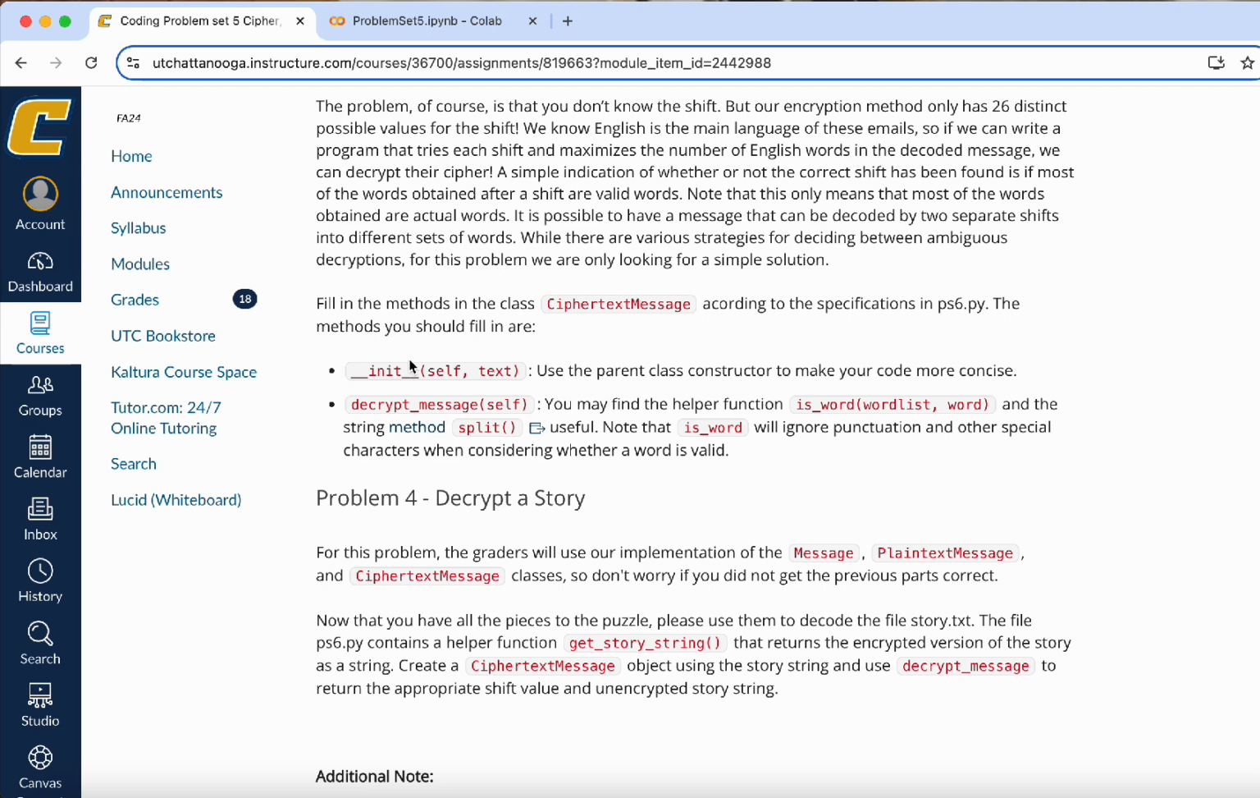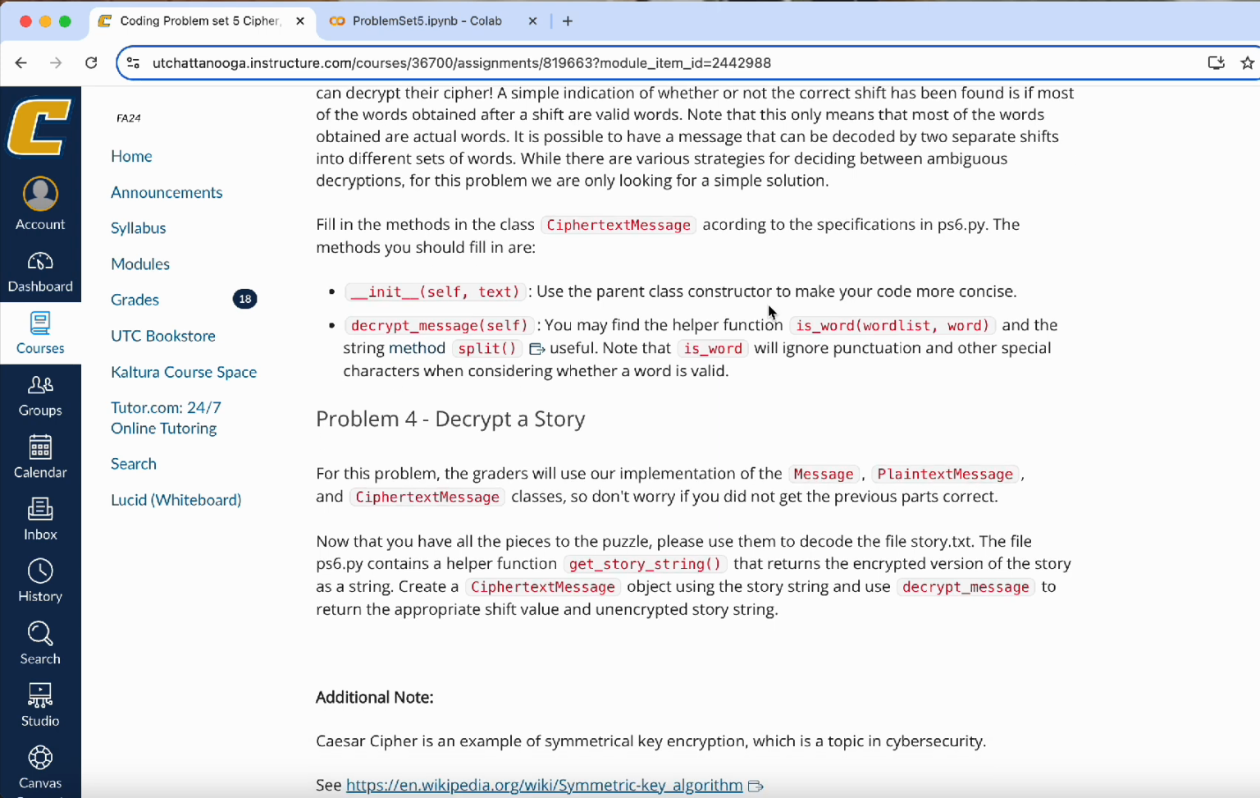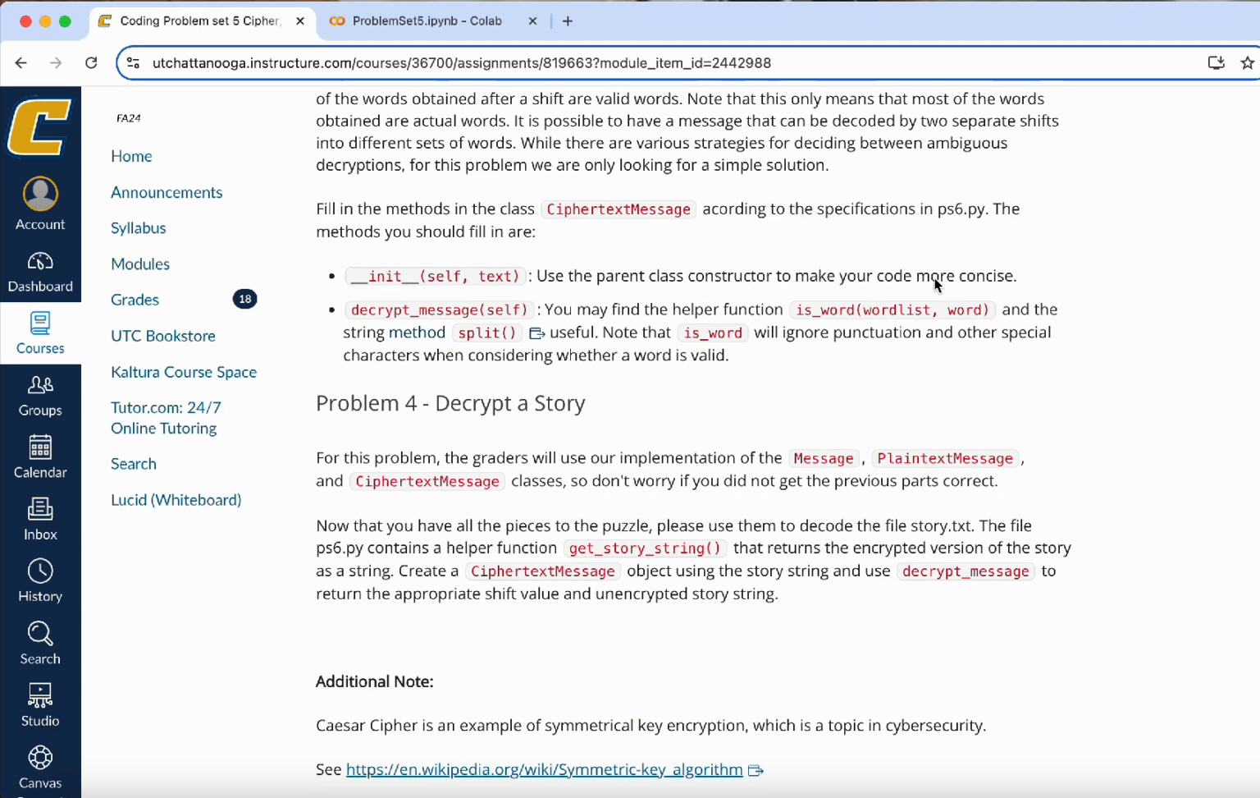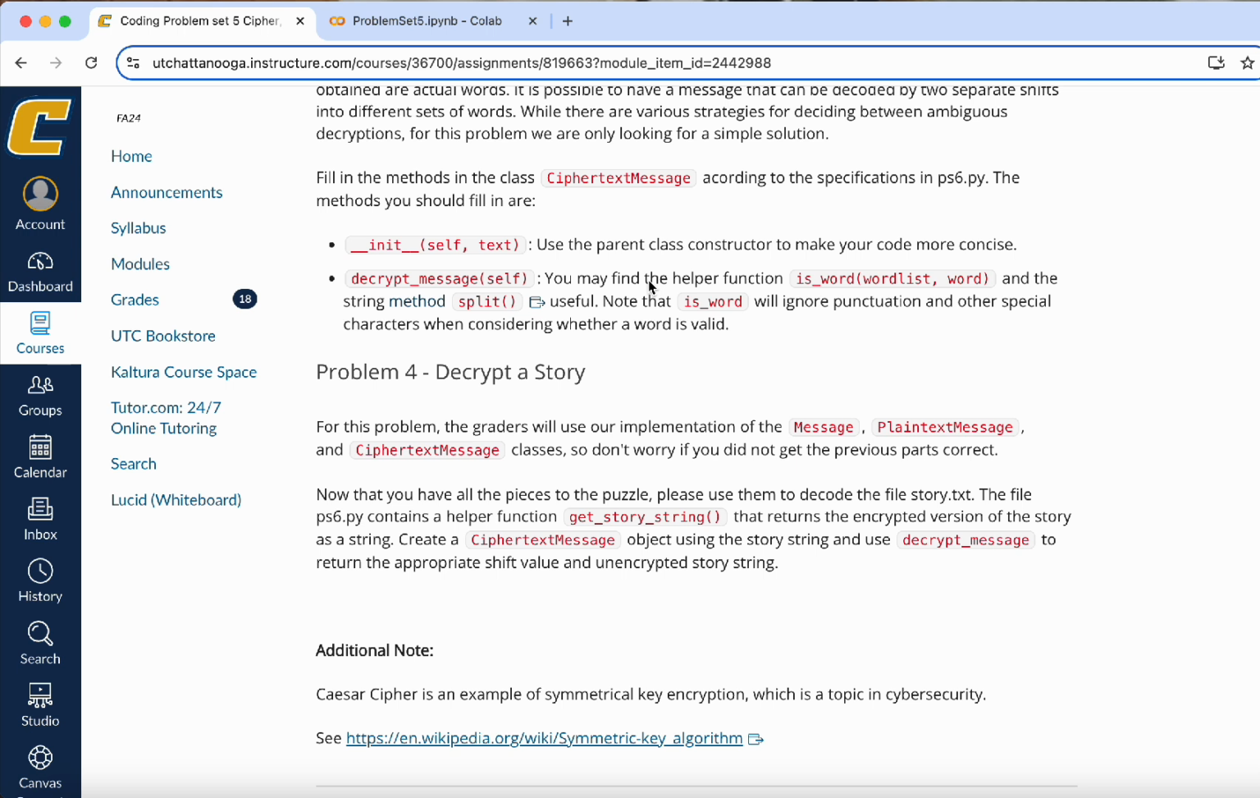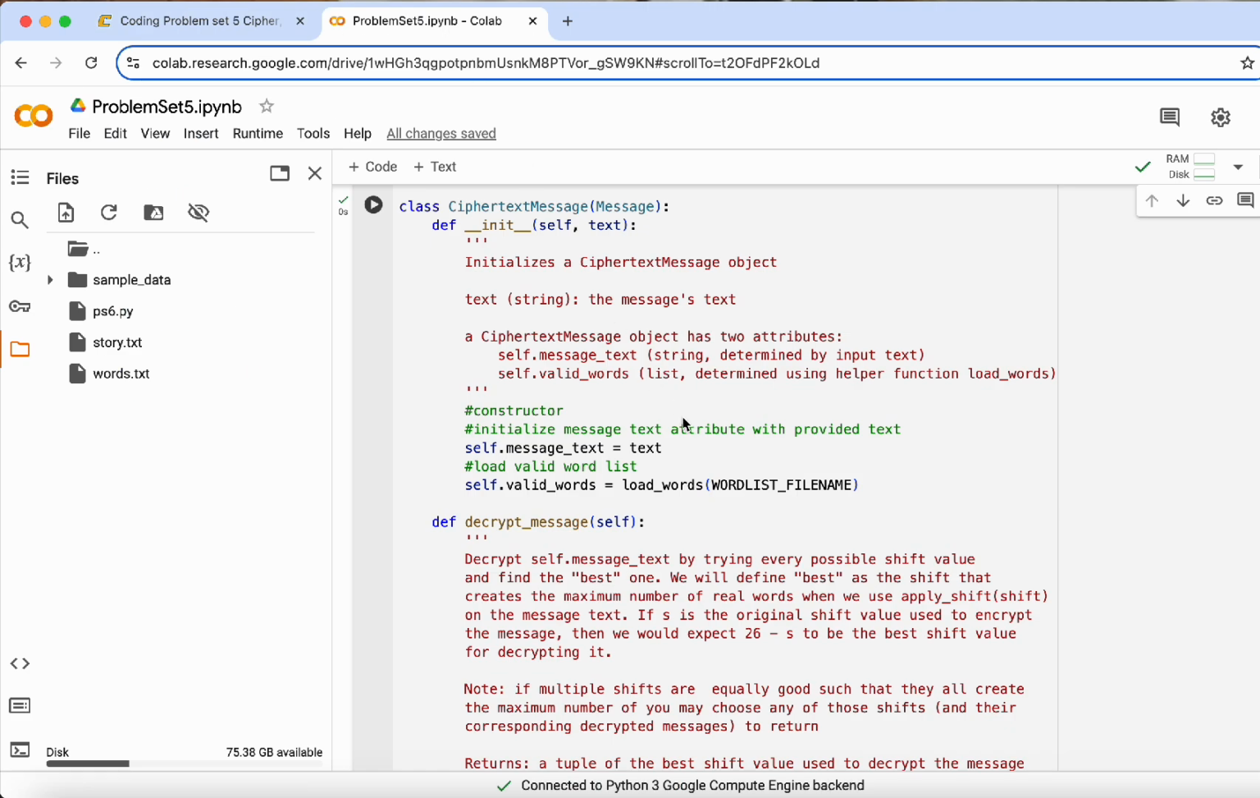So what we're going to do is fill in the methods of the class ciphertext message according to the specifications. It's going to consist of the init and the decrypt message. We're using the parent class constructor to make your code more concise, and you may find this helper function useful. We'll ignore punctuation. Okay, cool. So let's head over to the code and see what we did.